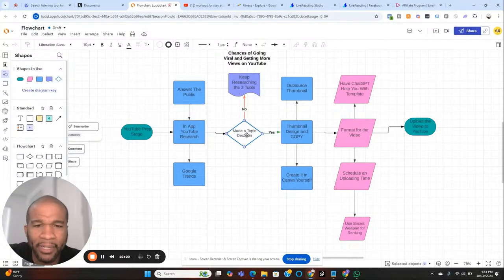Now, what are we doing next? We made the topic decision. That's where we are right here. We know what our topic is going to be. If we hadn't, which that means no, we would keep going through these 3 tools until we find a good topic, okay? Now, the next thing that you want to do is thumbnail design and copy.